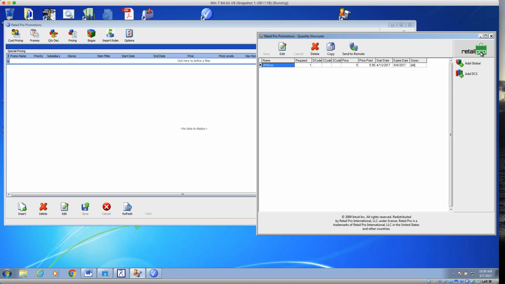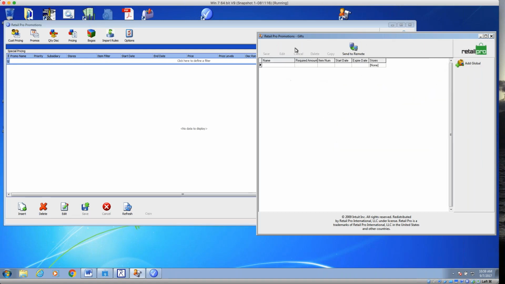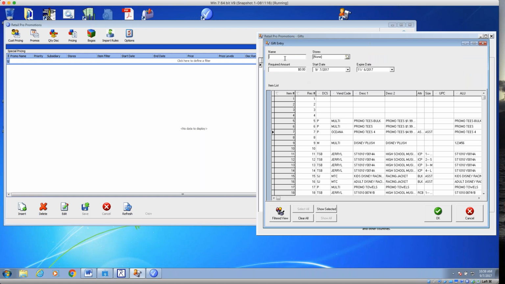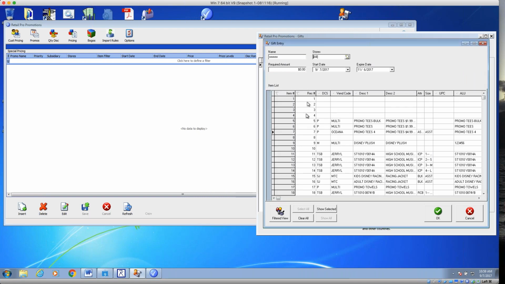And then back over here, what do we have that I missed? We have the gift, right? So you can set up one here where we have a name up here. We have what stores it affects, select all, the amount, and then you have the gift, right? So we could check off something down here as being the gift, right? So if they buy $100, they get a free Nerf football. I don't know, you know what I mean?